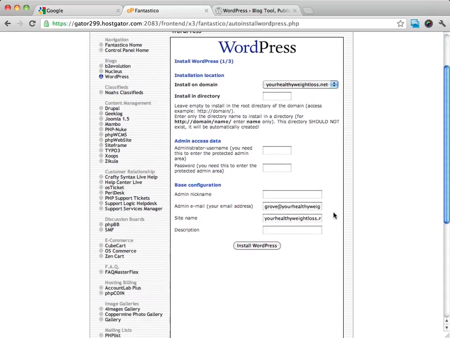Now, the next thing that you're going to want to set up here is an administrator username. I definitely recommend that you don't use admin as a username, because it would be easy for someone to hack in if you used admin. So what I am going to use is, this is actually a website that I'm setting up for a client of mine, so I'm going to use her name.